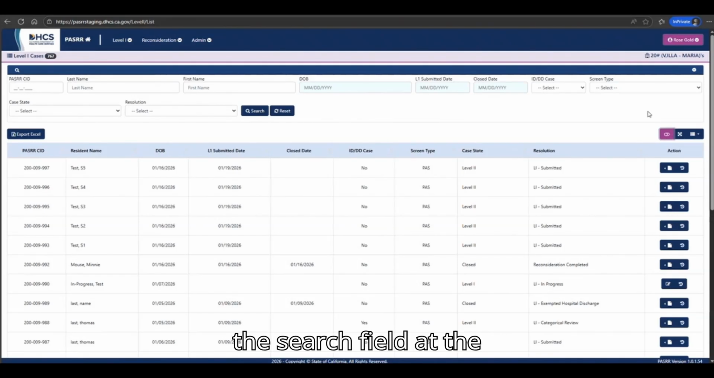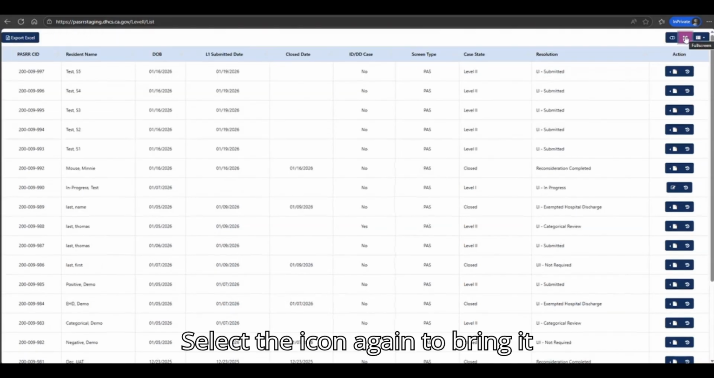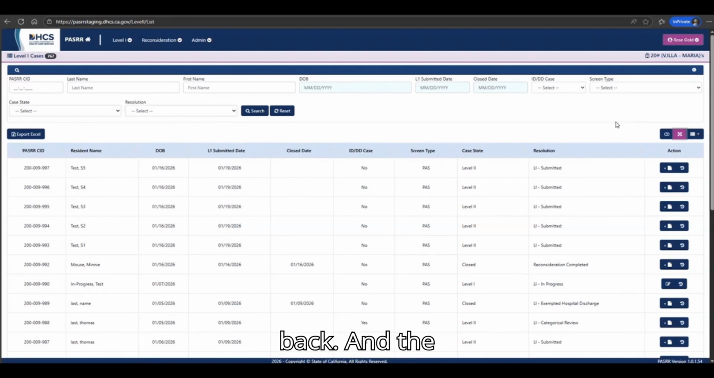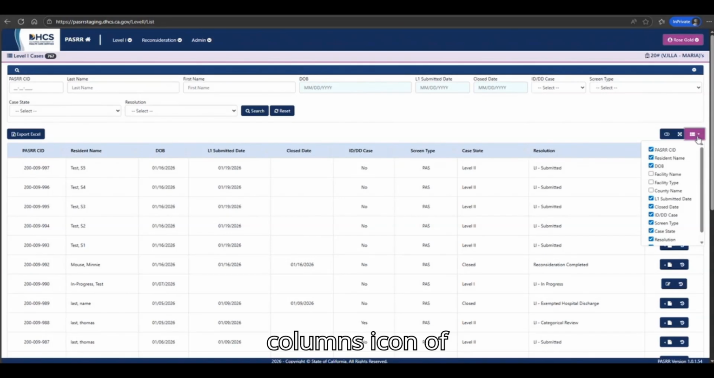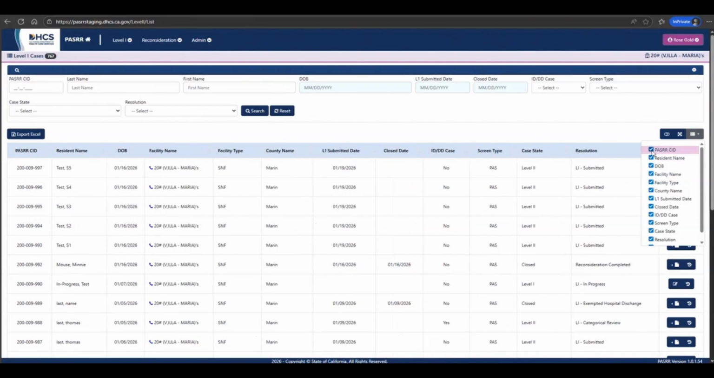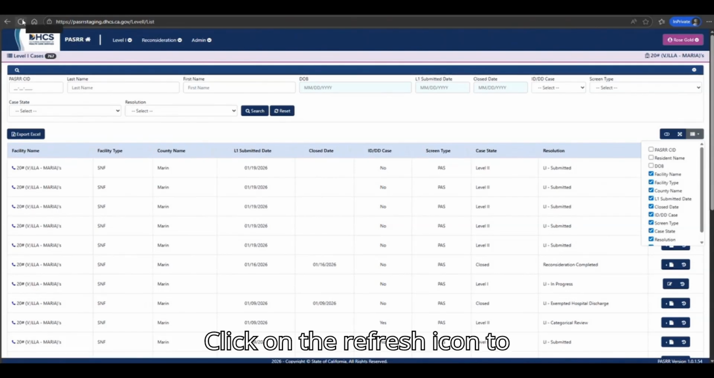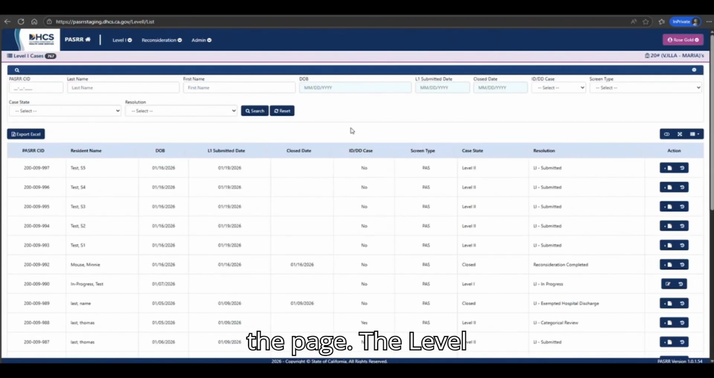The full screen hides the search field at the top here. Select the icon again to bring it back. And the columns icon or button lets you add or remove visible data columns. Click on the refresh icon to clear all the selections or reset the page.